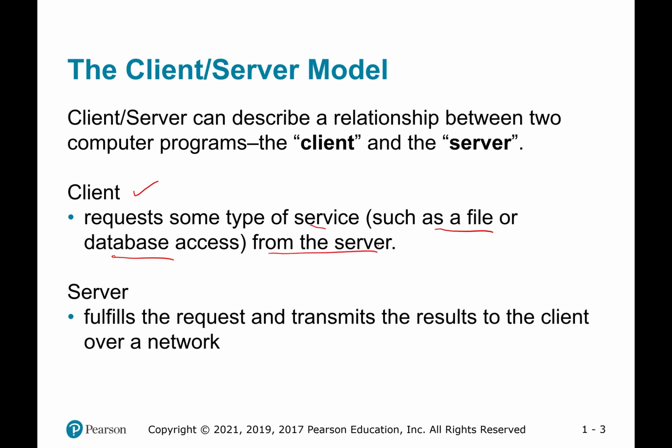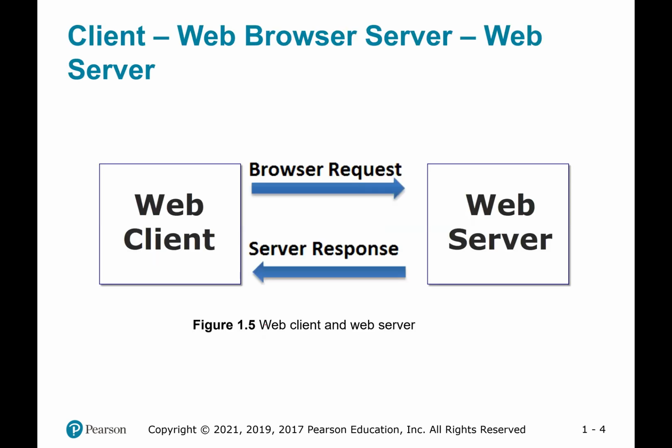Okay, and what does the server do? Whatever the word server means, it serves something. So whenever a client sends a request, the server transmits the results to the client over the network. Okay. So here is one very simple example of communication between the web client and web server. The web client, you can think of it as the browser, whatever browser we are using.